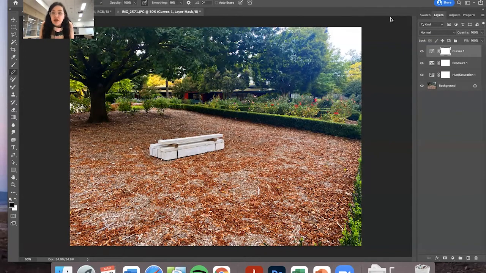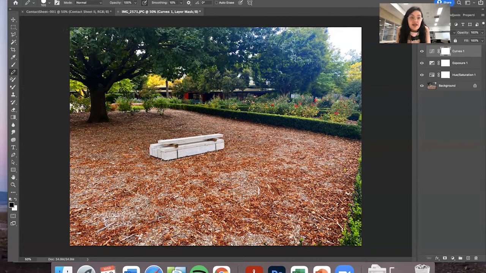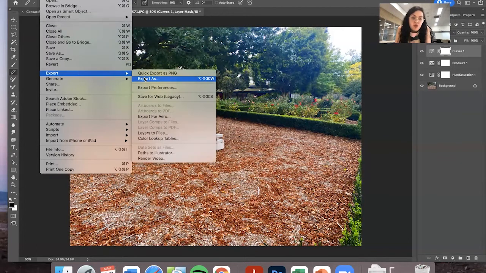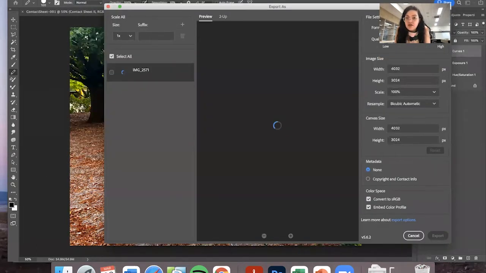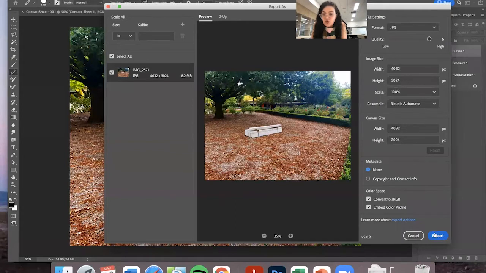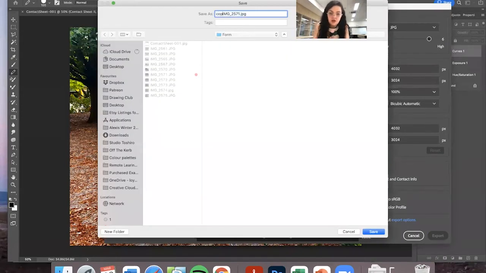So what are we going to do now? I'm happy with this. I'm going to save it. So what am I saving it as? A JPEG. Yes, exactly. So I'm going to go File, Export As, and I'm going to do it, oh, you can't even see it, as a JPEG. So let's export that now. And I'm going to save it in my form folder. Excellent.